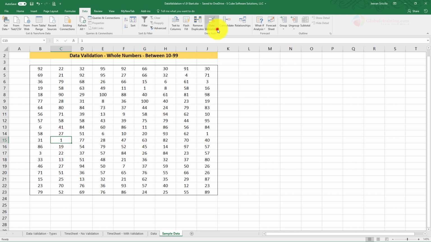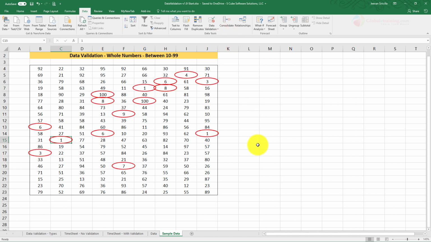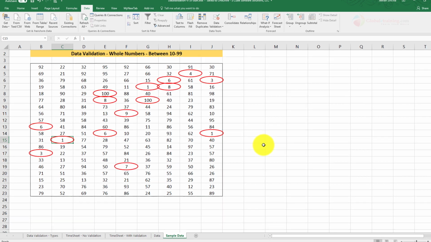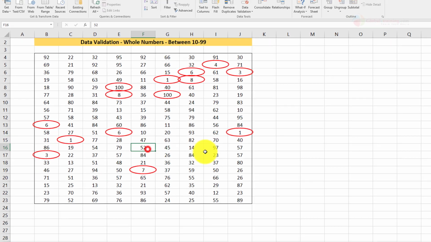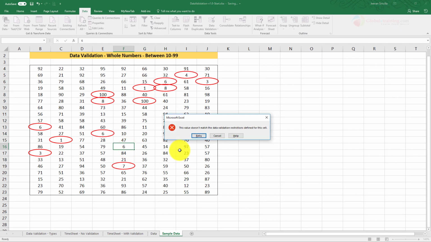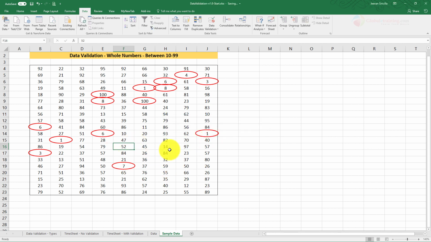Using this option, circle invalid data, when you click on that, you see nicely circled cells. So it's easy for you to identify the cells that do not meet the criteria. Now you must be wondering, how did this 100 get in place in the first place? How did this 6 get there? Because you cannot enter 6 there. If I try to enter 6 here, I get an error.